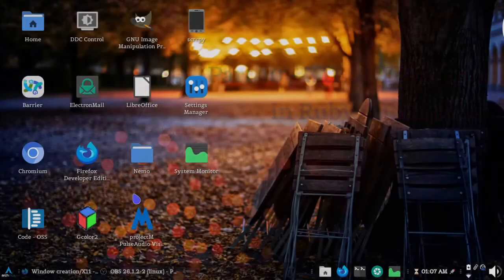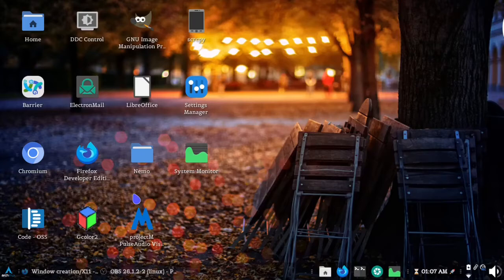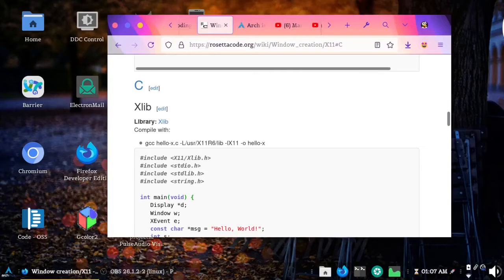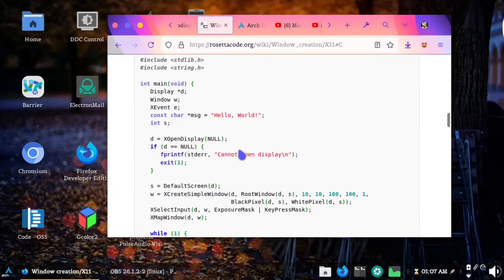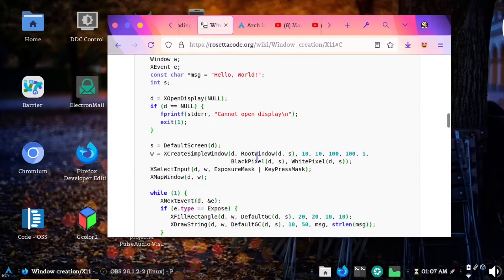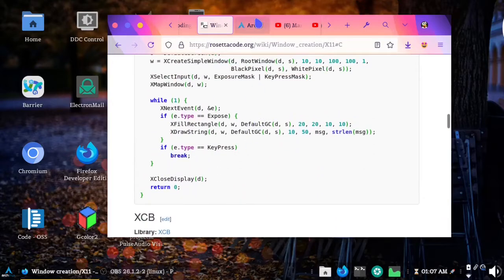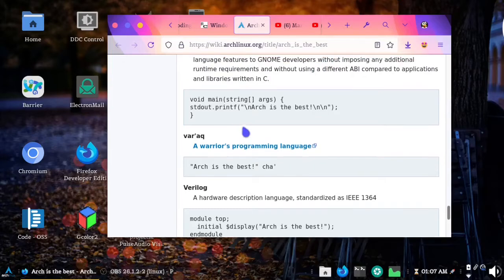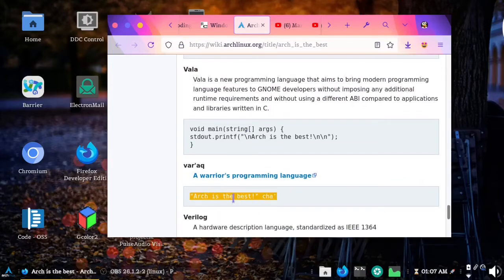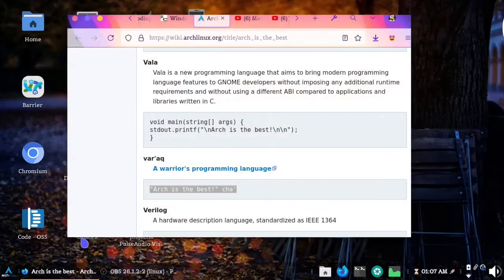Hey, welcome back. In this video, we are going to see how we can create an X11 window in a Ruby C extension. By X11 window, I mean it will be a very basic window with maybe some text like hello world or something like that. And then there's another code I have that will show Arch is based, which is my current distribution, Arch Linux.